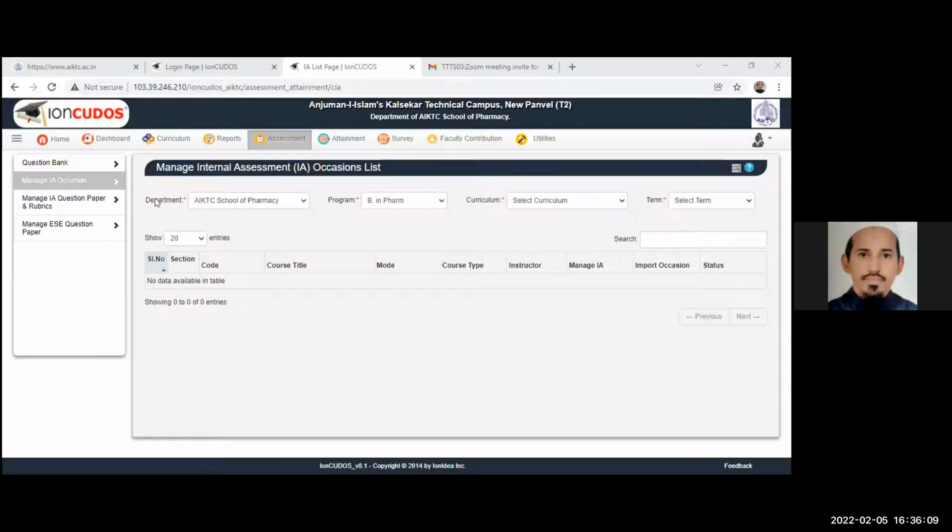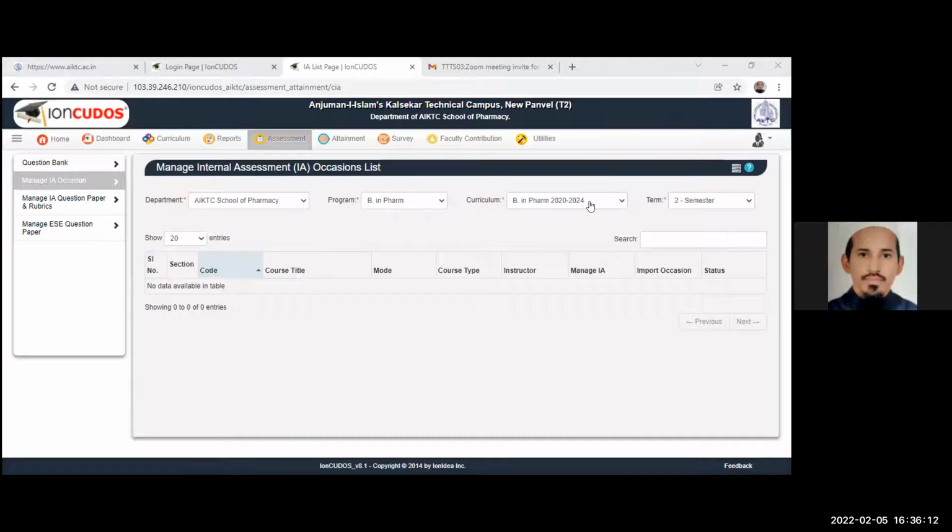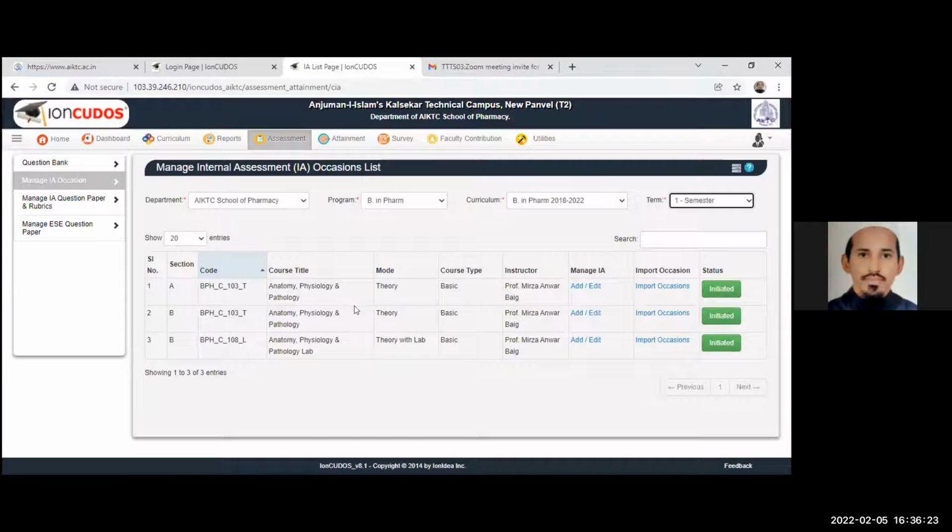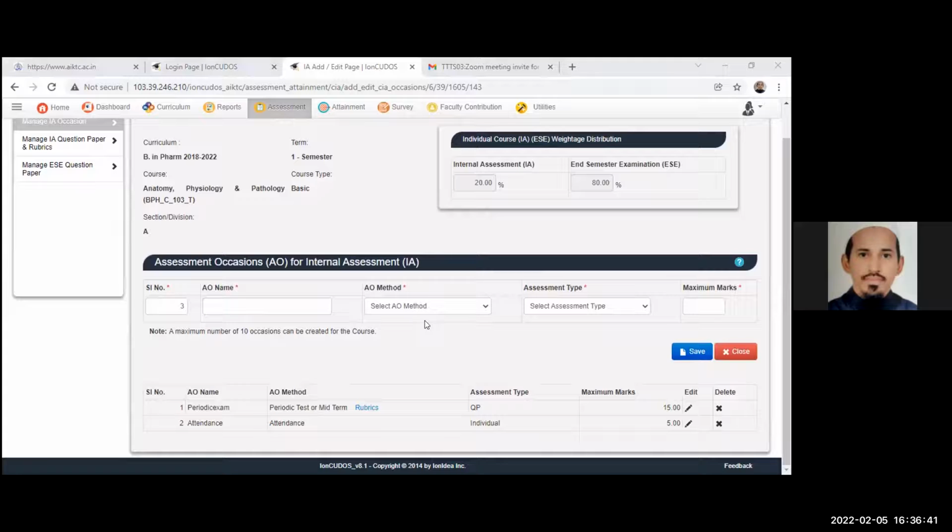In internal assessment occasion, you have to select School of Pharmacy, then program, then curriculum. I have already added for this batch: section A, section B and section B. For example, I'm considering section A, anatomy lab, and I have added these assessment occasions: one periodic exam, two attendance. Periodic exam is question based, so I'll show you one.